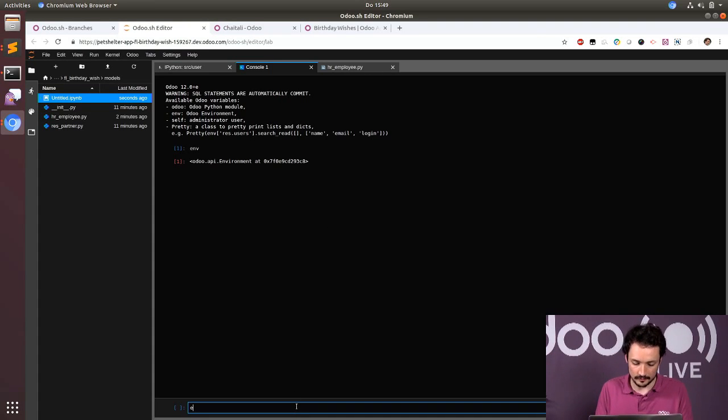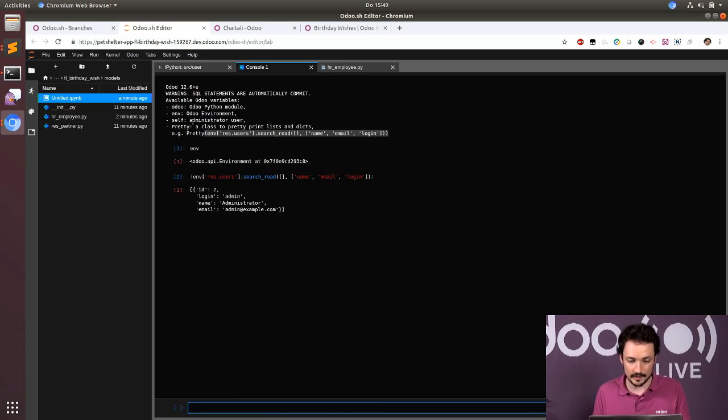So for example, if I want to read the names of all the users that exist here, I can list them, but I can also have them printed prettily like this. And if I have more, of course, this view becomes interesting, giving a more detailed structure to analyze data.